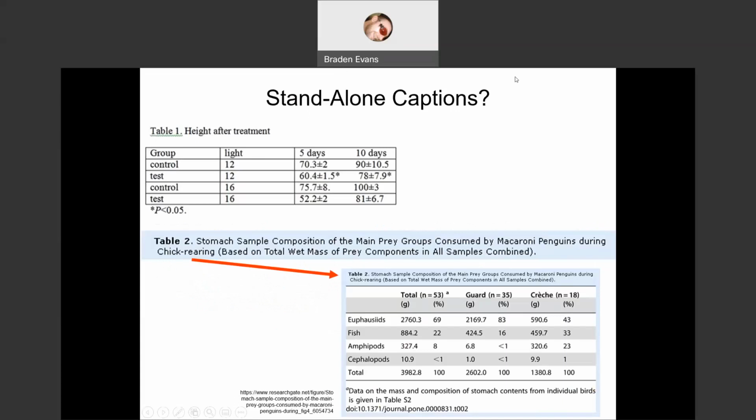The titles. Make sure it tells you what you're looking at. So this first one, what am I finding out from this? Well, not much, right? It says height after treatment. Height of what? What are the treatments? What are the units? Okay, I see days. I see light 12, 16, 12 or 16 watts. Is that a light treatment? 16 hours of light, 12 hours of light? I don't know, right? You have to explain what's in there, okay?